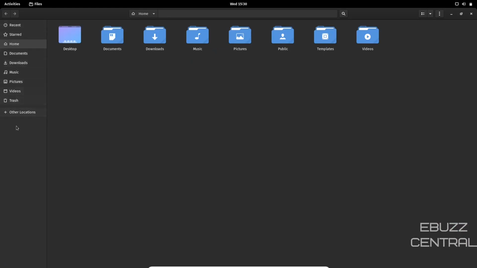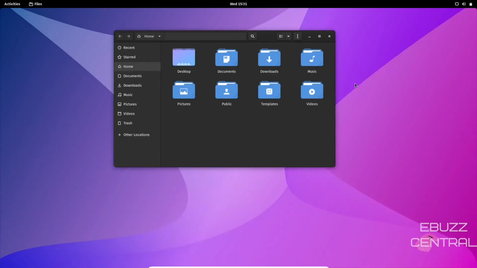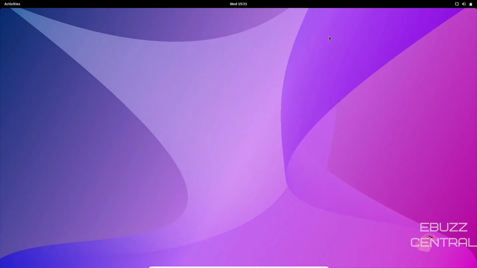You've got your usual suspects over here. You got your normal home folders right here. And then of course you can make those folders bigger if you would like. Come over here, click on your arrow down. You can make them bigger or you can make them smaller. So that's up to you. It's just a light, fast file manager that lets you get things done and stays out of your way. So let's go ahead and close out of that.